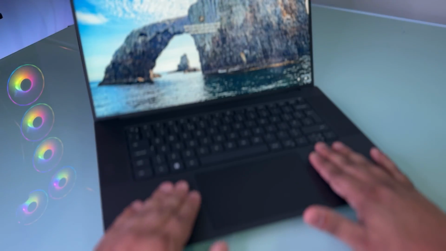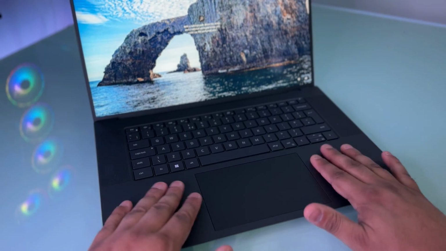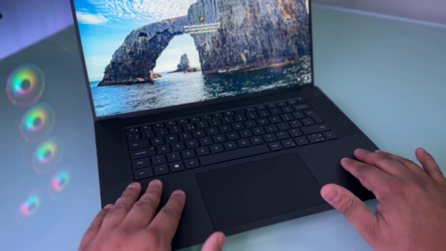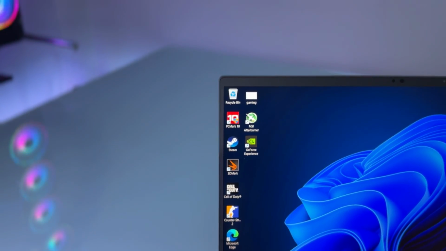The palm rest has the same feel as the keys and feels comfortable when you have your palms rested on it. So I'm sure you won't have any issues with working on this for long periods of time. It's got a full HD 1080p camera with no camera shutter.